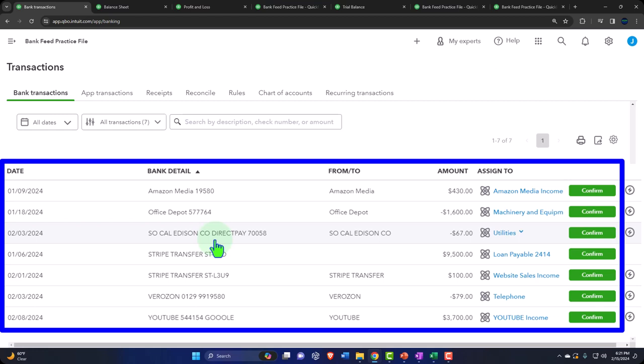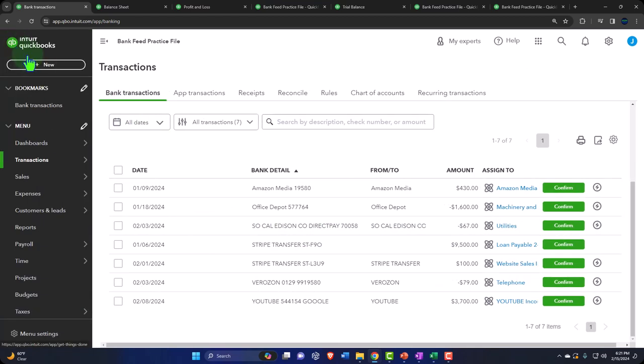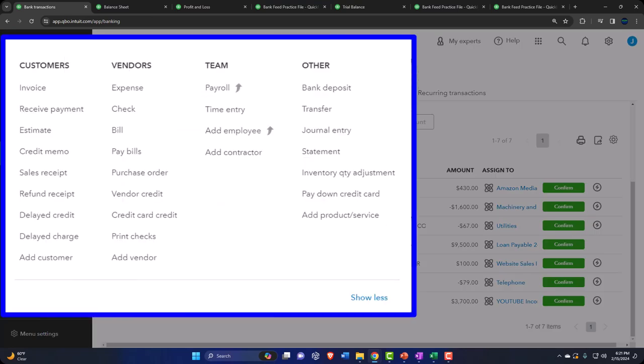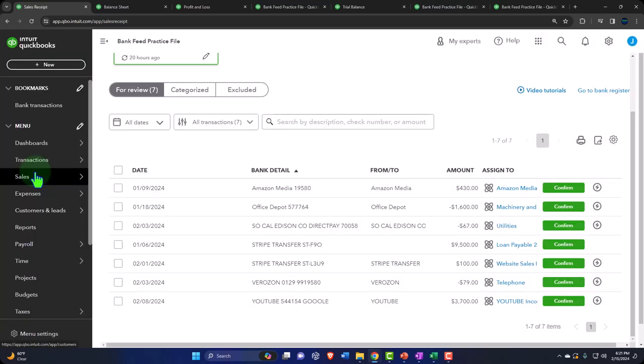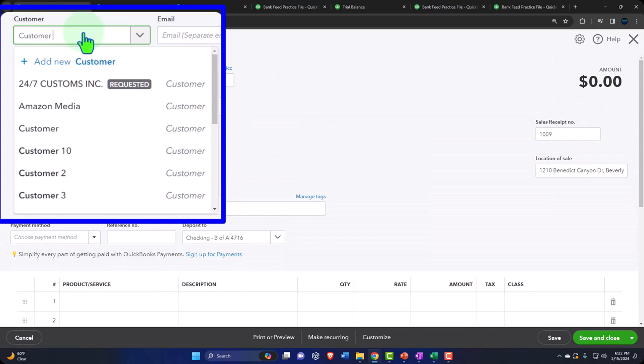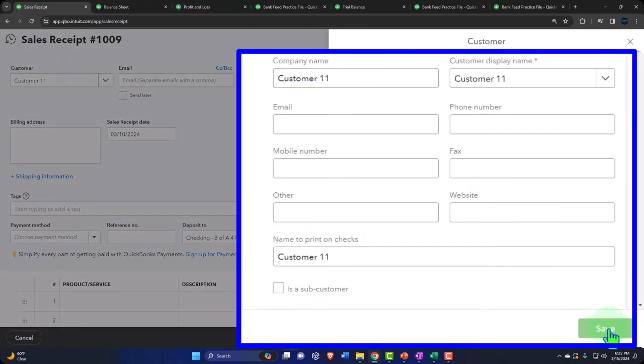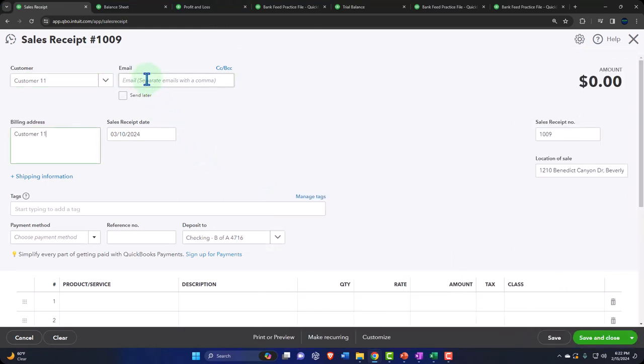So let me show you what the batching problem is, and then we'll add the bank feeds for both of these. So let's do this again. Let's say that we're going to go to a sales receipt. And we're going to say this is going to be customer 11 this time. And we'll just set up customer 11. And we're going to say this happened on 3/11.